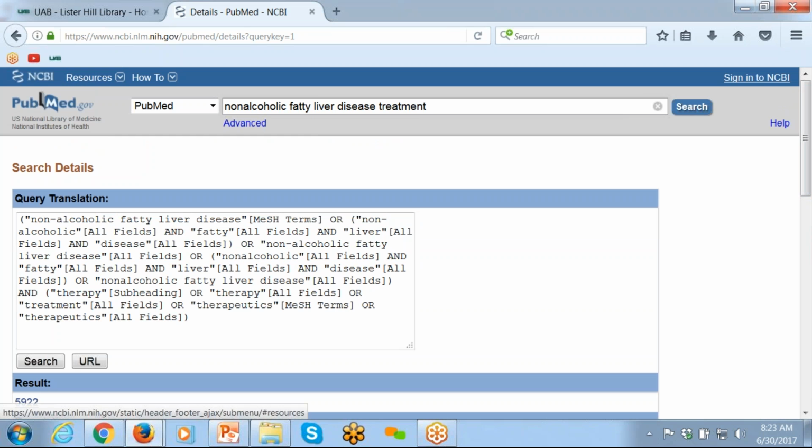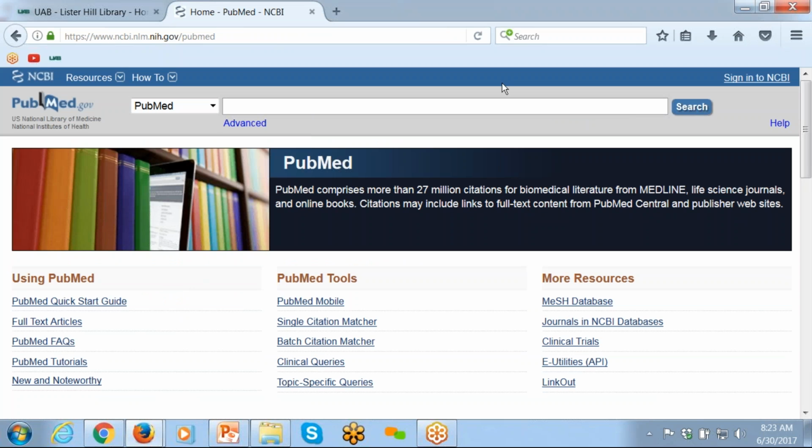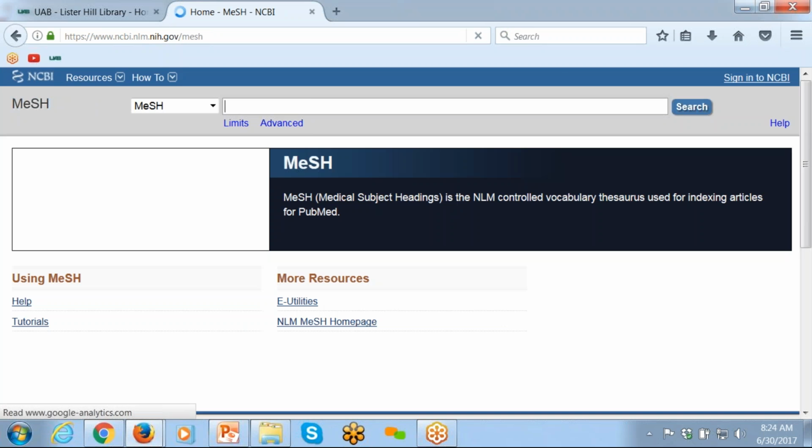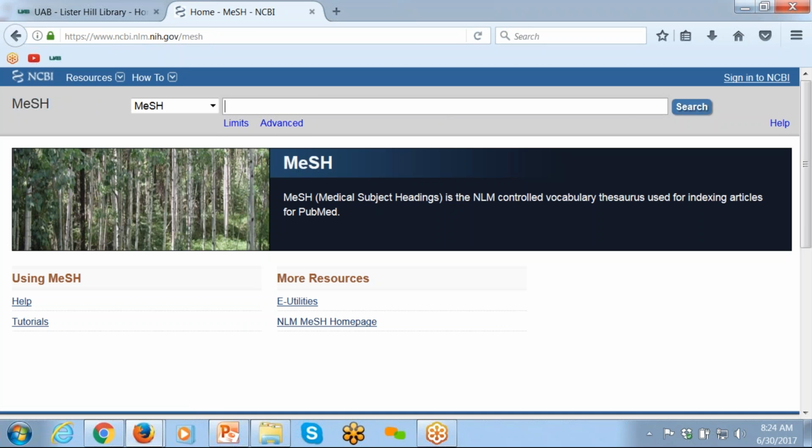But what I like to do, I'm going to go back. So we found some good resources there. However, I'm kind of a control freak, and I like to really control where it's pulling the keywords from and things like that. So what I want to do is show you how to do an iterative search using the MeSH database and the Advanced Search Builder. And so I start with the MeSH database here on the right-hand side under More Resources.